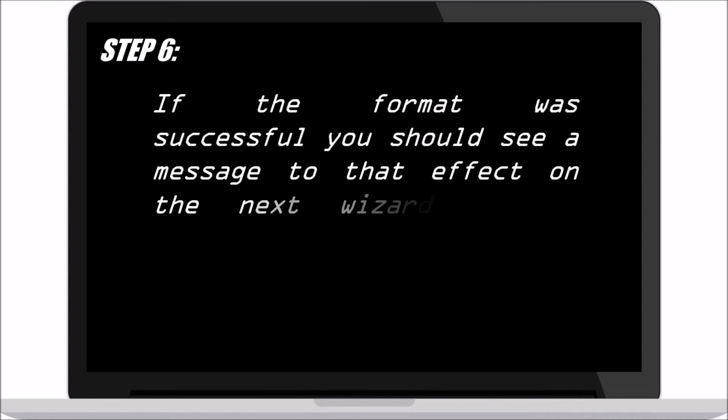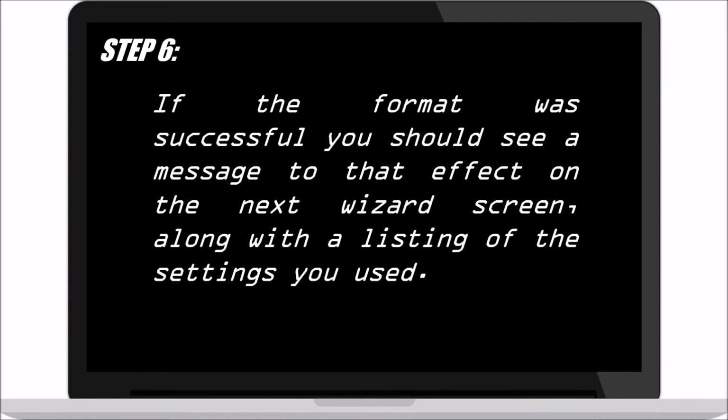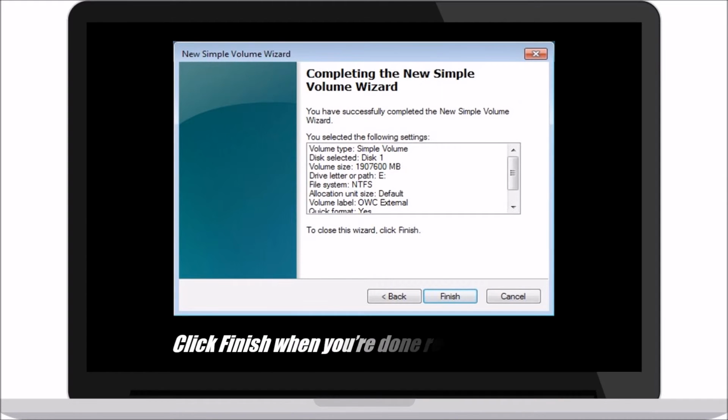Step 6. If the format was successful, you should see a message to that effect on the next wizard screen, along with a listing of the settings you used. Click Finish when you are done reviewing them.